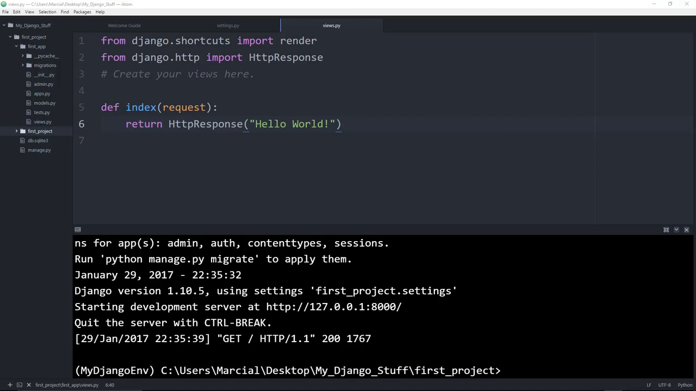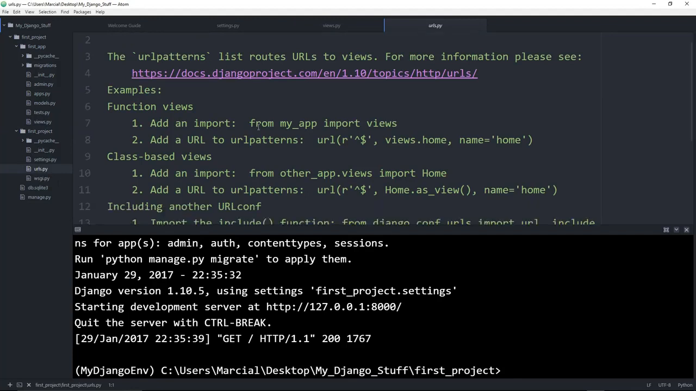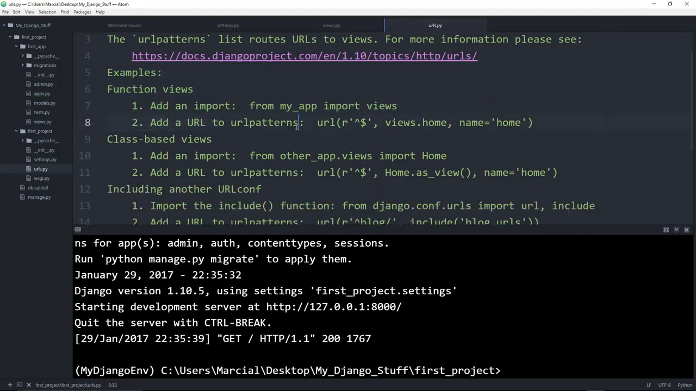In order for us to actually see this view when we're running our server, what we have to do is map this view to the urls.py file. So I will open up first_project here, jump to the urls.py and open that up. You see here it tells you some information, and it actually tells you what to do. If you want to add an import, you say from my_app import views, which is exactly what we're going to do, except in this case, it's not my_app, it's first_app.